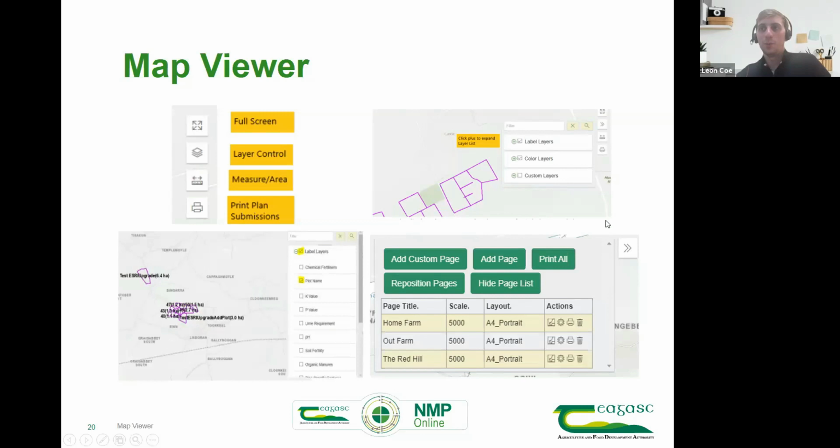And then the last button there is the print page. So you can see here, it gives me a list of pages that I've added to that farm. I have the home farm, the out farm, and then another out farm called the Red Hills. Shows me the scale, the layout that I'm doing, and actions I want to do here.